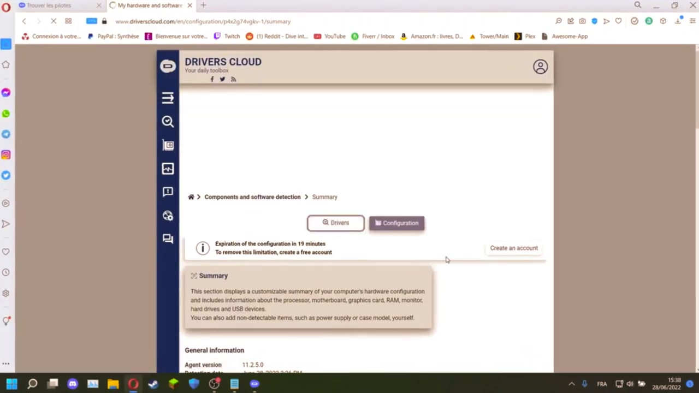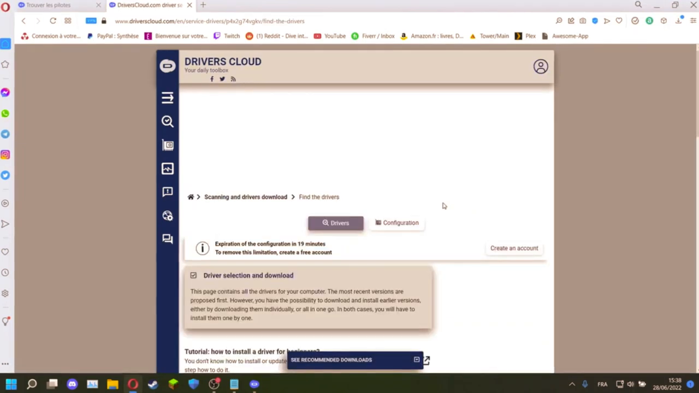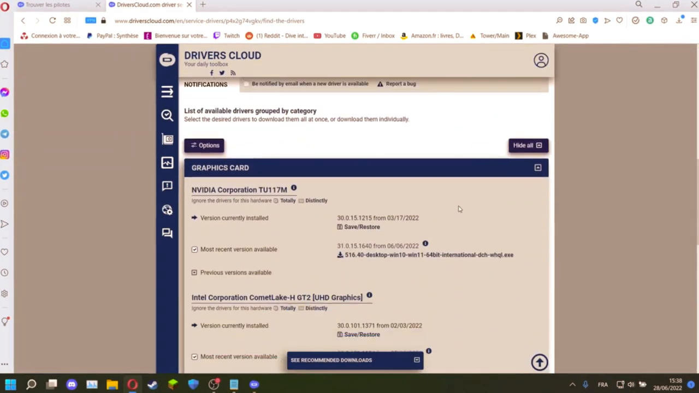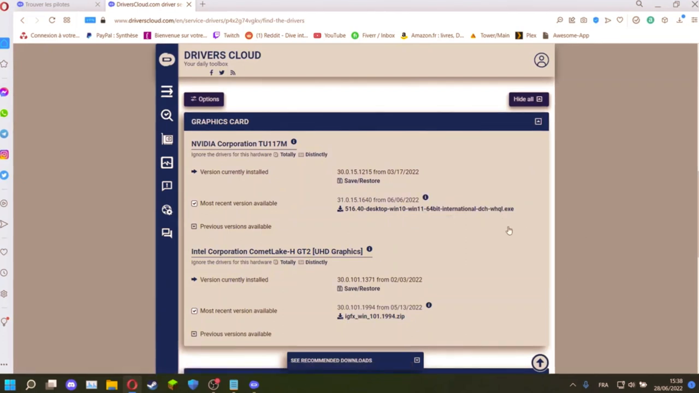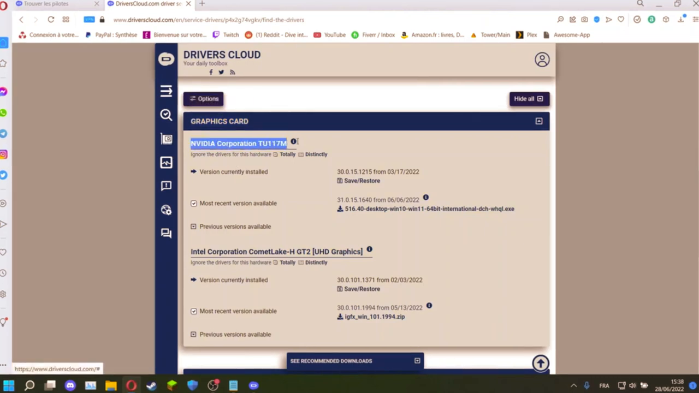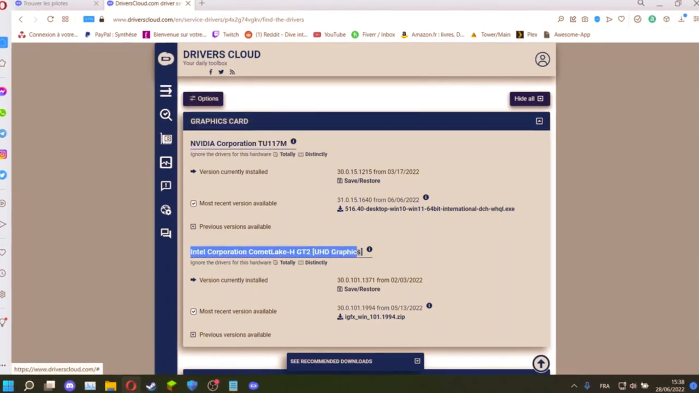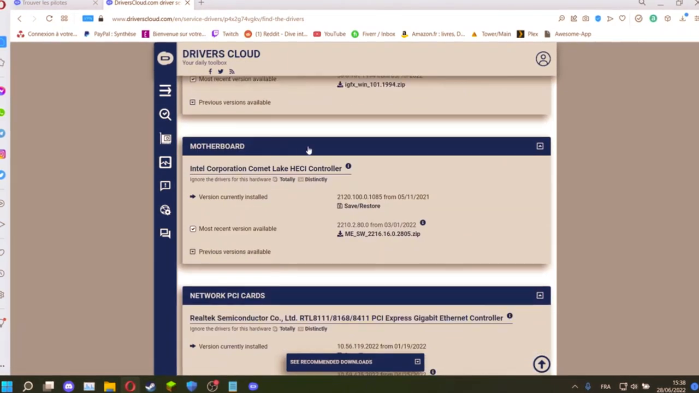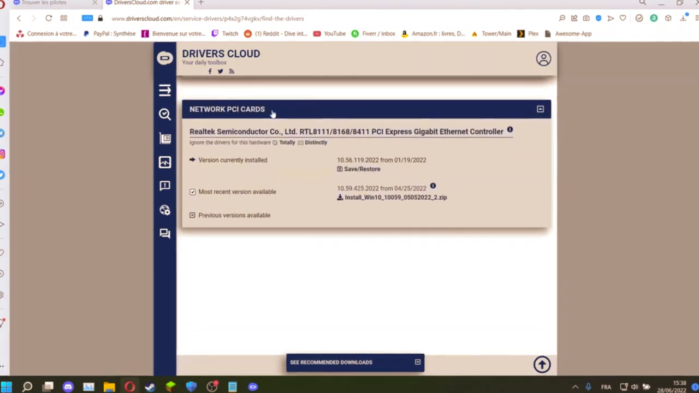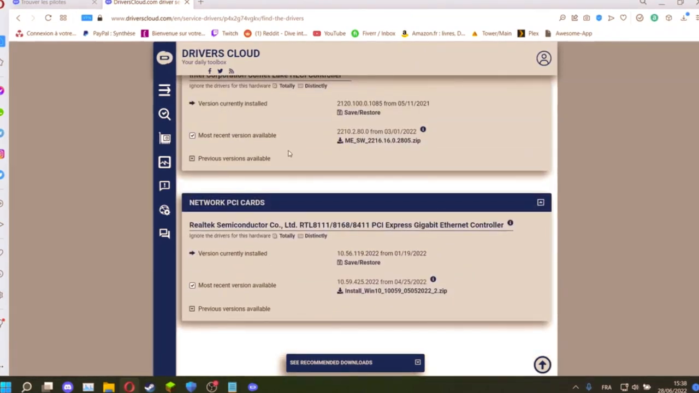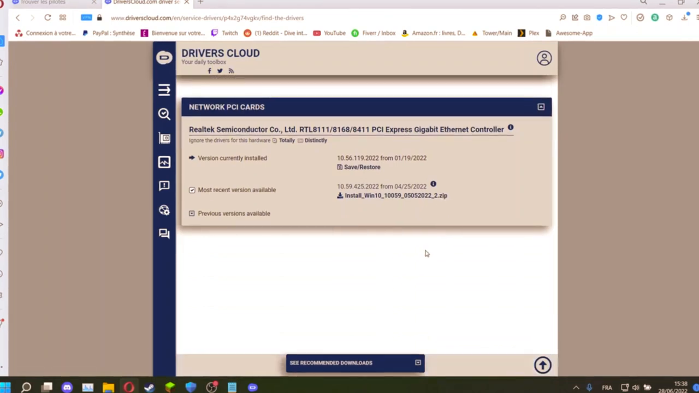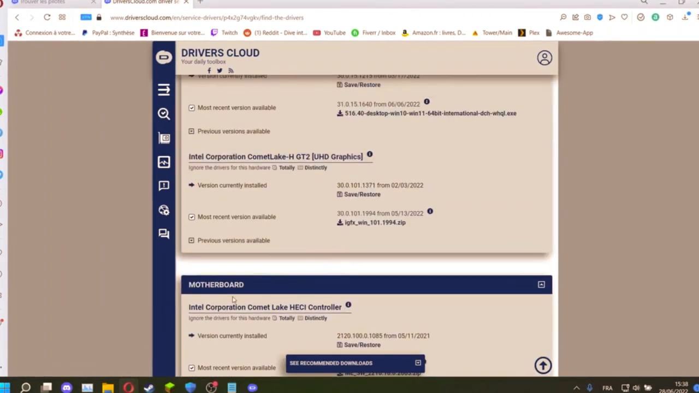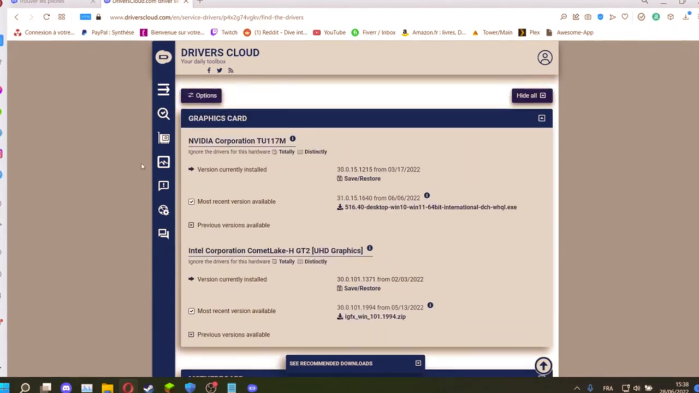But let's go back to drivers, and then there is a total list of every driver that you can have. So for me, for the graphics card, there is a driver for the Nvidia one, and there is one for the Intel Corporation. So this is the integrated GPU. There is one for the motherboard and the PCIe card. There may be more pages for you to download. But the most important to download are the motherboard, the graphics card, and the processor.